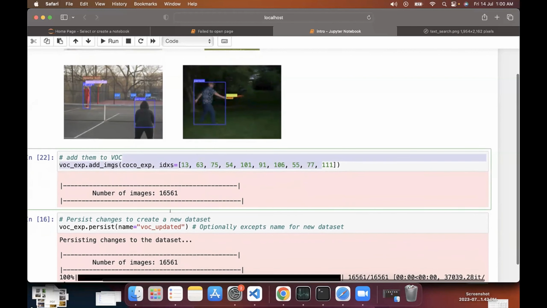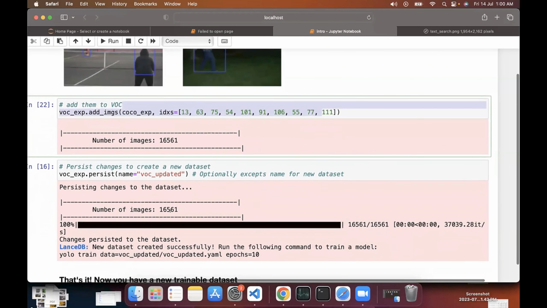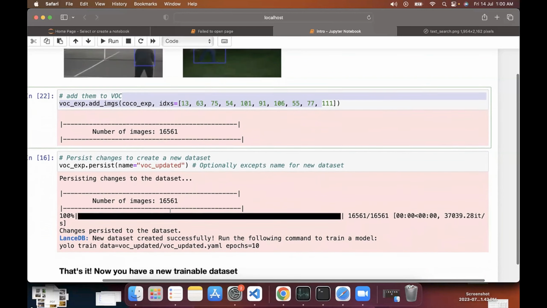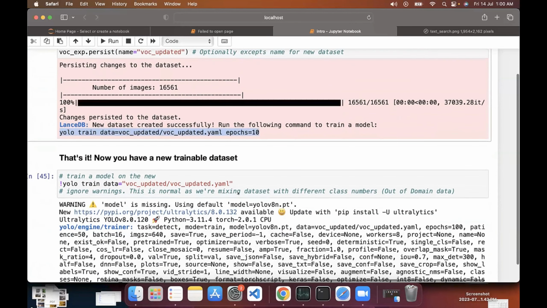Essentially, you have to persist the dataset. When you persist the dataset, it creates a link between them so that you have one dataset that combines all of the images. And you can simply start training with this command that it spits out, and that's it. Now you're training a new model with the new dataset. And you can repeat this step.